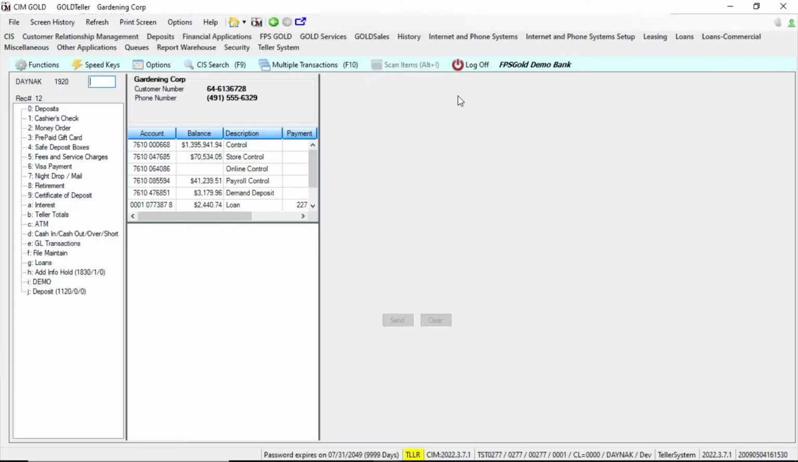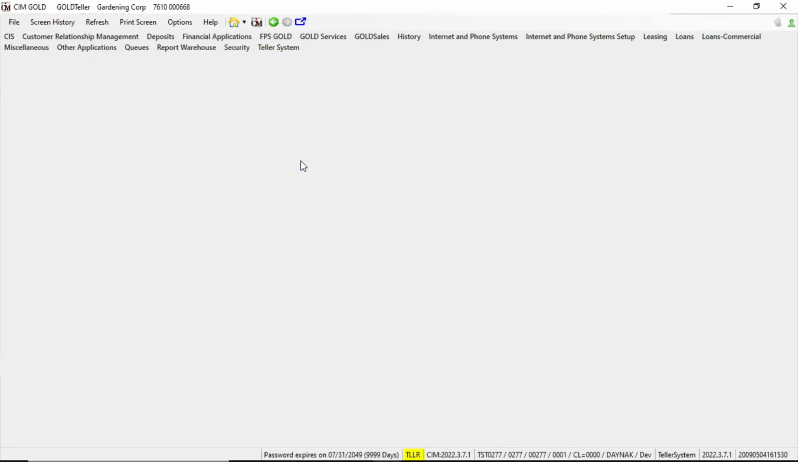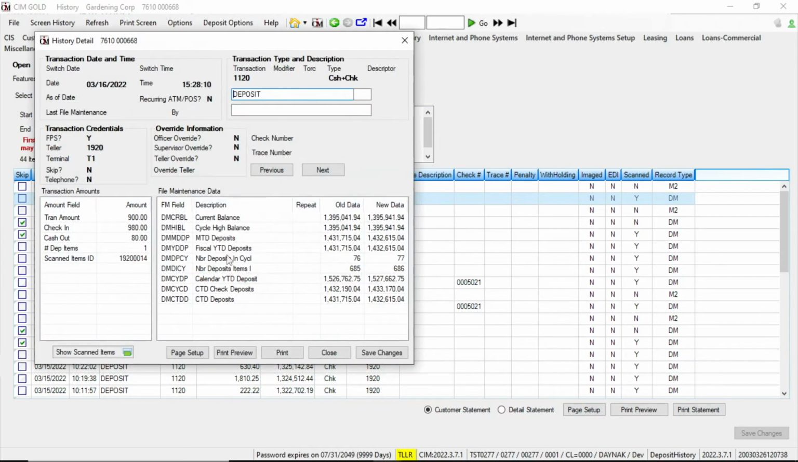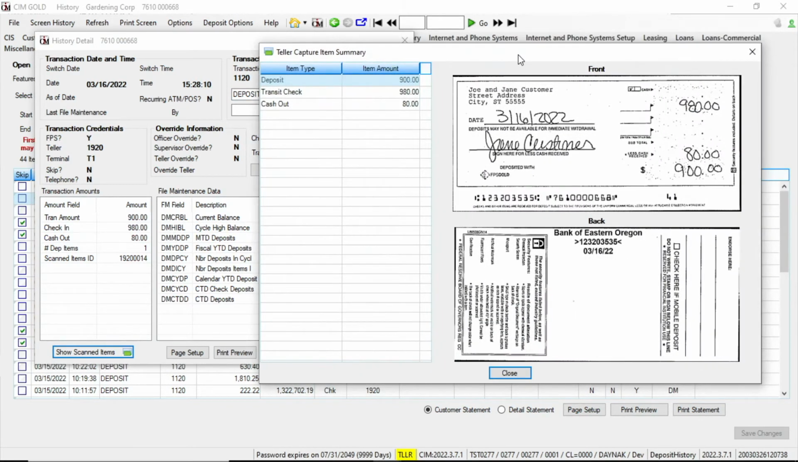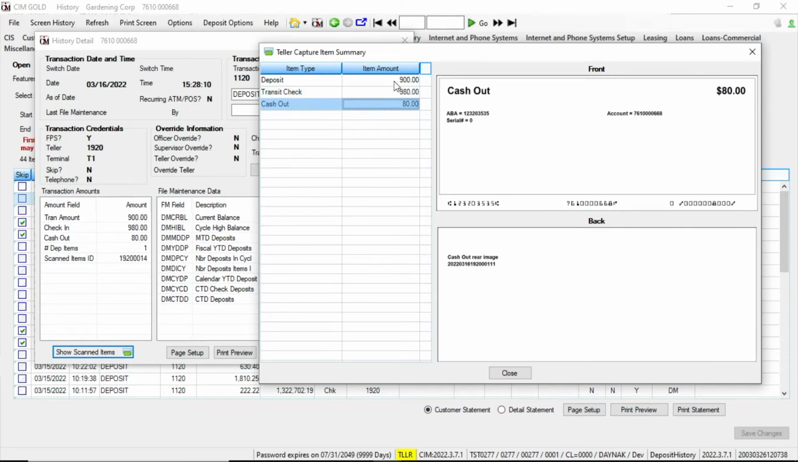Now that the transaction has been run, I can go to my account history and view the same items on the history line. So if I right click and go to account history from GOLD Teller, and I locate my deposit that I just ran, I can double click to show the detail history and then click Show Scanned Items, and my Teller Capture summary will be displayed and show the items that were just part of the transaction.